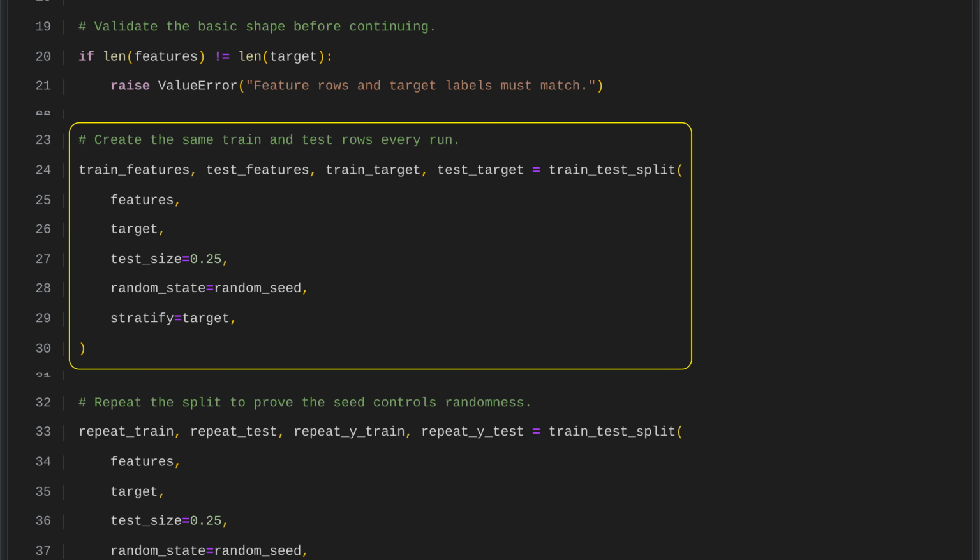We split the dataset into training and testing sets using Scikit-Learn's train test split function, reserving 25% for testing. A fixed random seed makes the split reproducible, and stratifying by the target keeps the class proportions consistent in both sets.